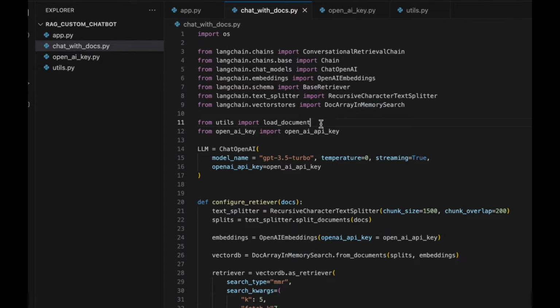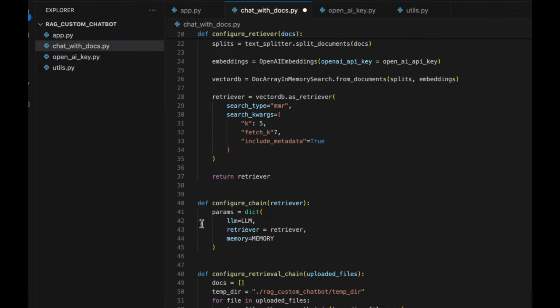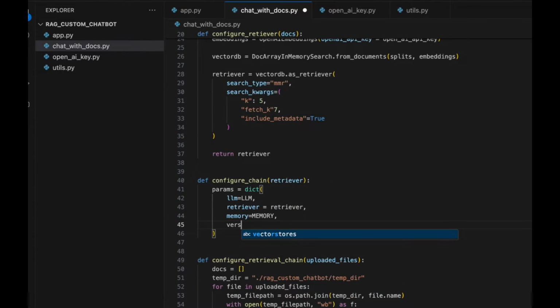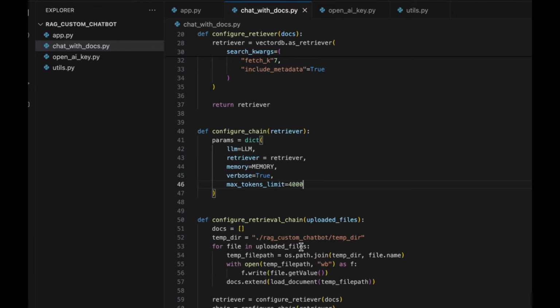So from utils import load_document, as well as we need to import memory. Now where were we? Here. Then we will set verbose. Verbose will be set to true. And finally max_tokens_limit we will be setting as, let's suppose, 4000. I think that's it. We will be using these two functions.